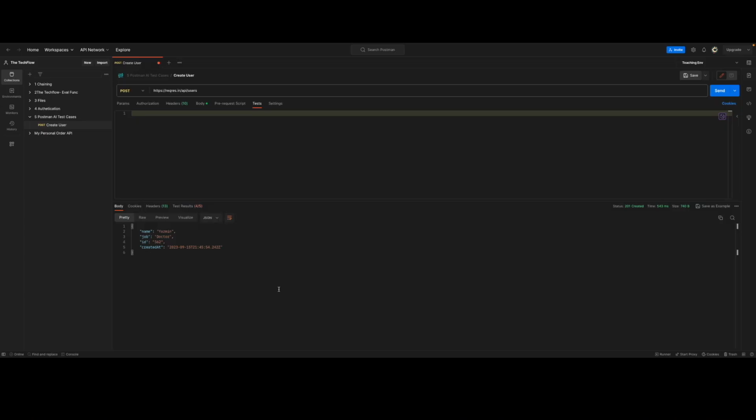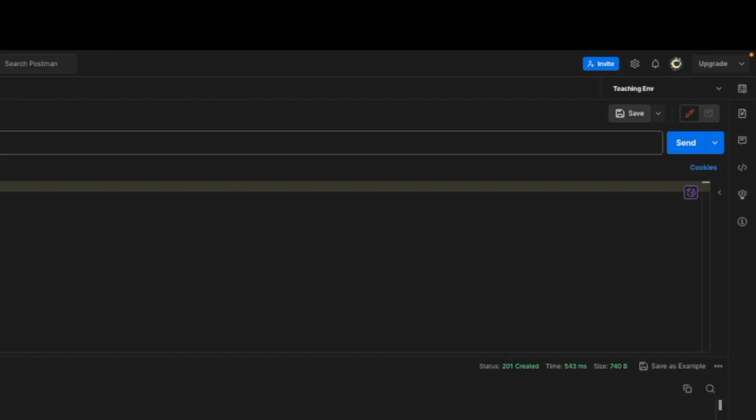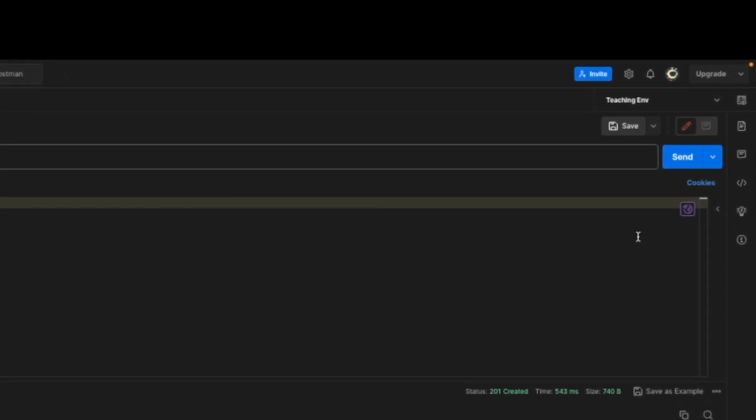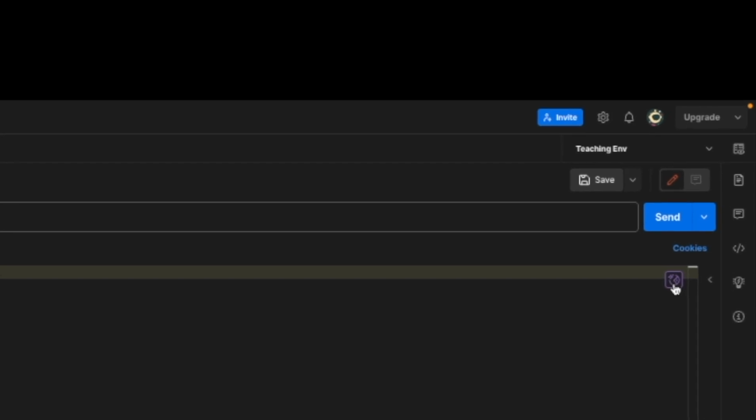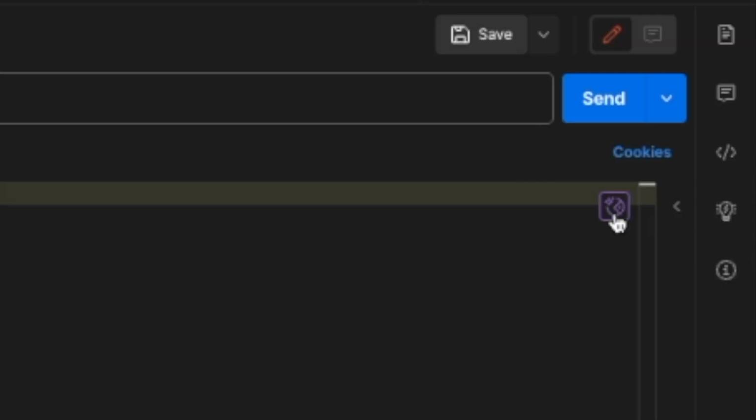We will see how Postman generative AI can help you write test cases automatically. You can see the Postman window on your screen. Go to the Tests tab, and on the right side you will see this logo. If you don't see it, just update your Postman because this was released in July 2023 or May 2023.